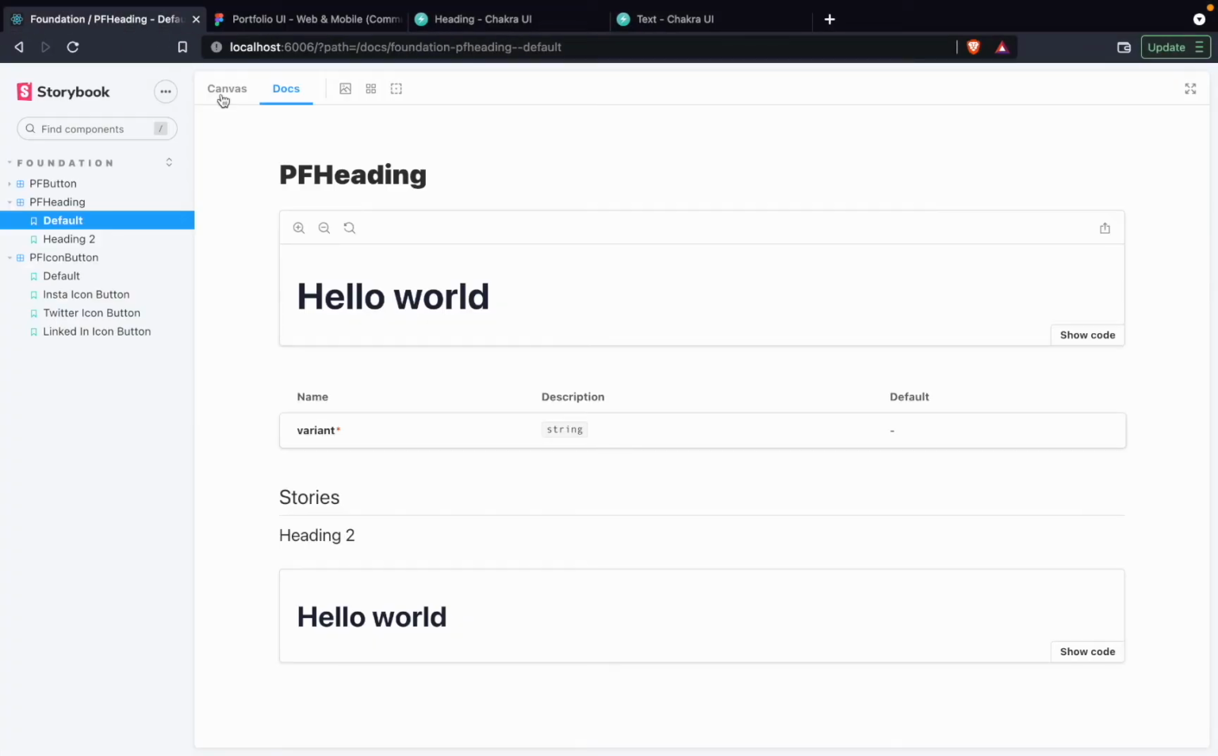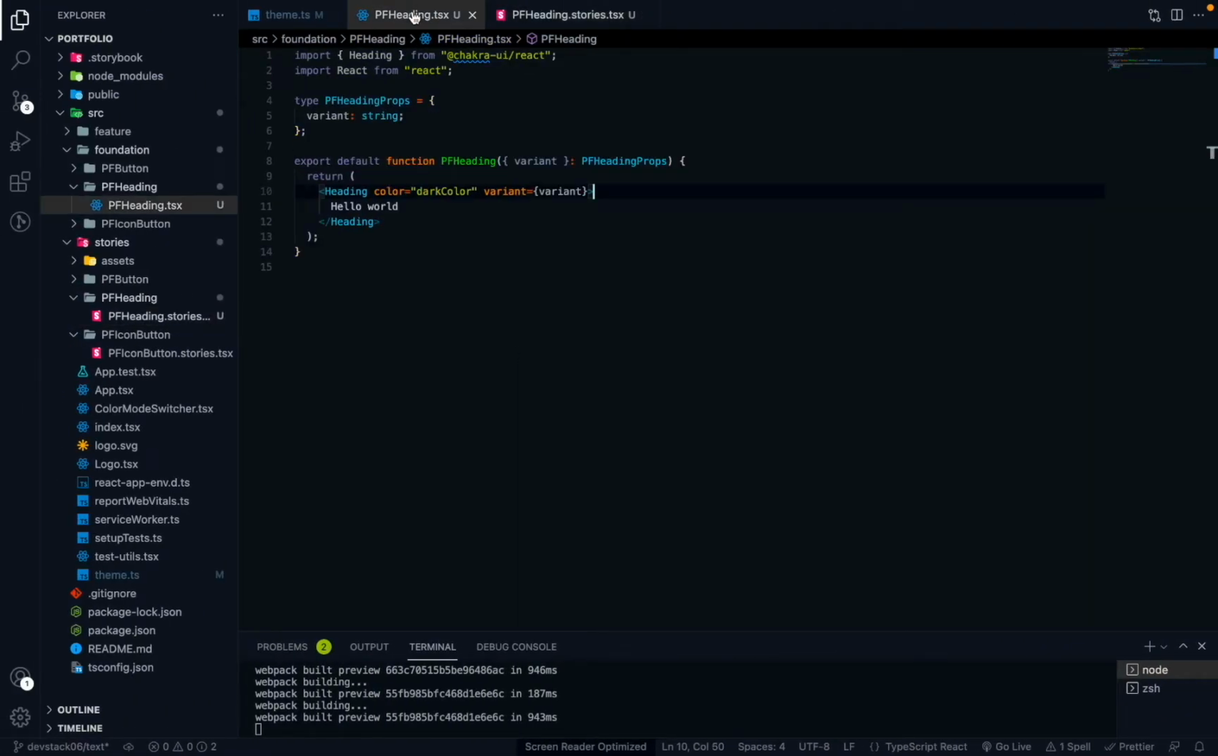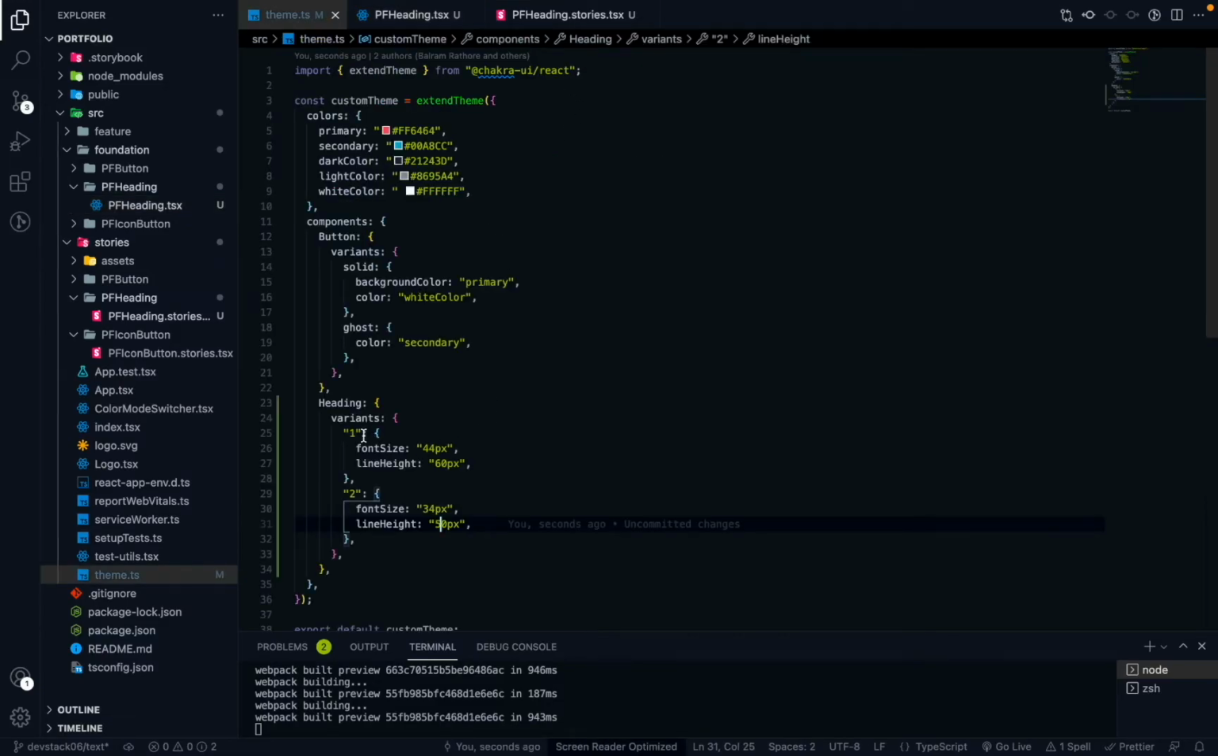If I go to a website, you will find that we have two different kinds of heading available, that is heading 1 and heading 2, with different font size and line height. That's why I have created one single component called pf heading, and I already customized its color. With the help of just variant name 1 and 2, now we can hard code the font size and line height. Also we can hard code the font family as well.